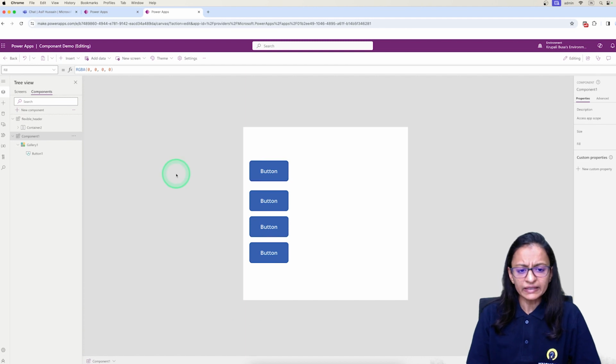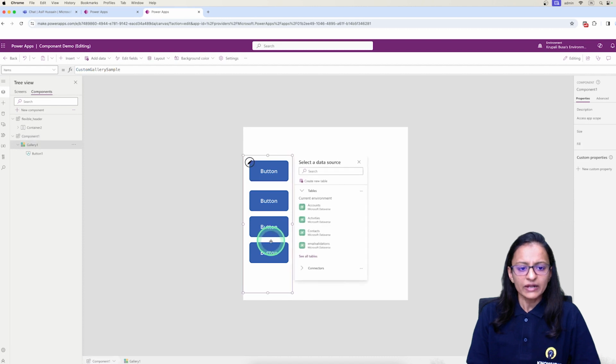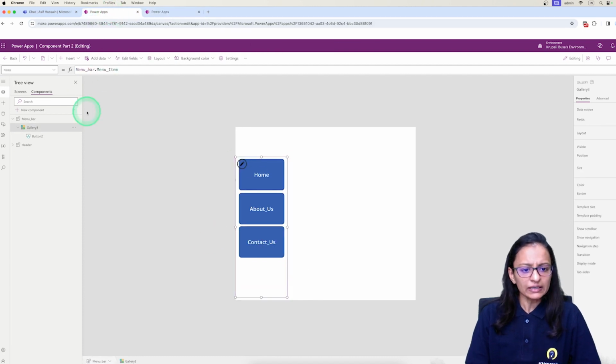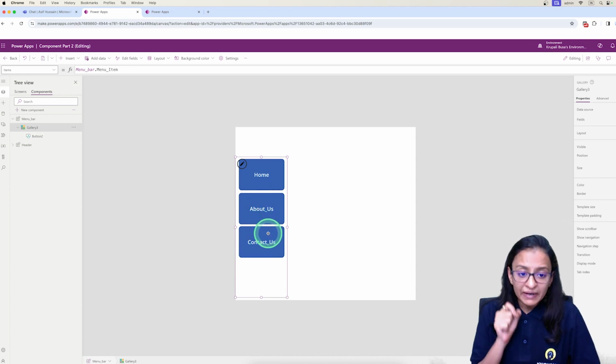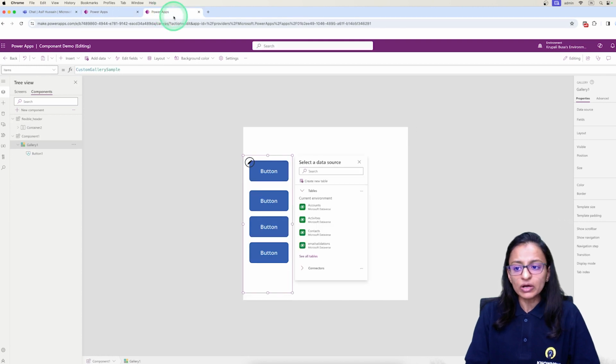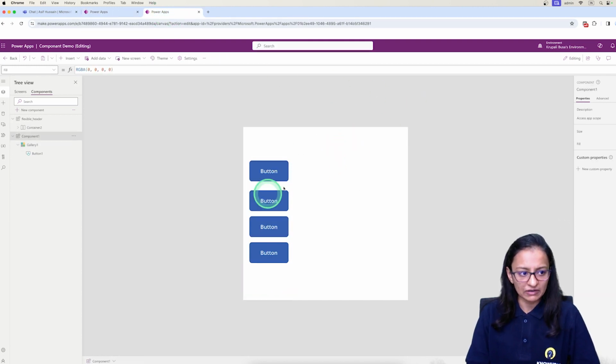When I add the button, automatically four buttons, or the number of items, will be added. So I have added a button in the gallery control. Now what data source will the component take? It will take data, let's say home, about us, contact us. Each and every button's text should be different depending on the menu options I give. So for that I need to create an input parameter.